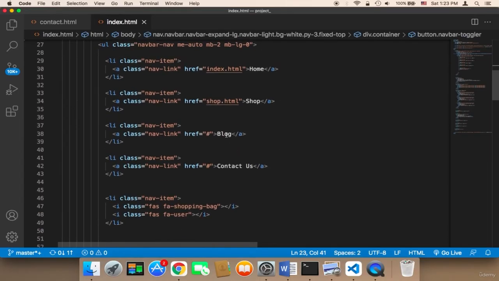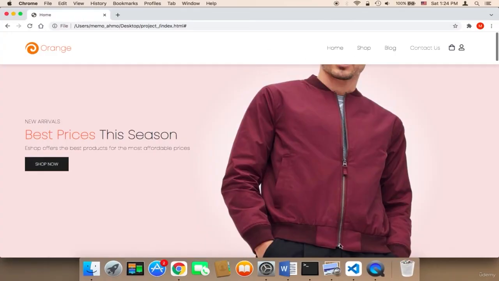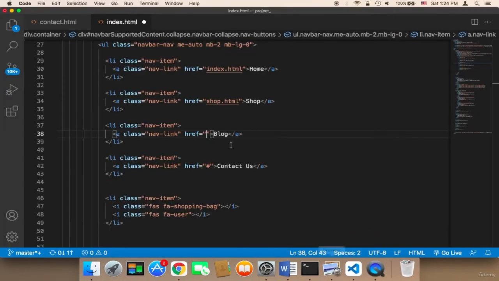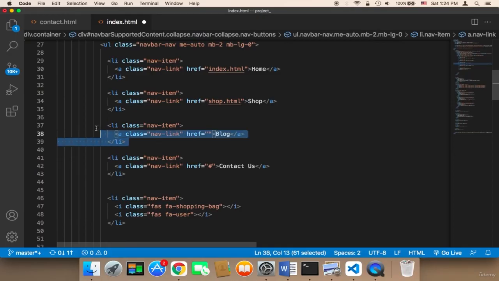For the blog, if you have a blog, you need to display the link that would take the user to your blog. Usually, the blog is hosted outside your website, so you need to have a link for it. If you don't have a blog, you need to remove this link completely. But for now, I'm just gonna keep it here empty.